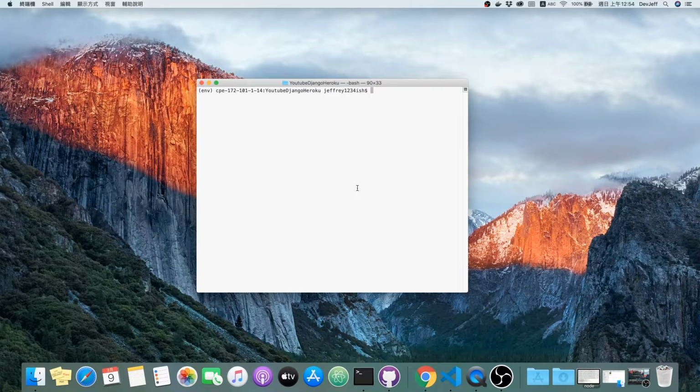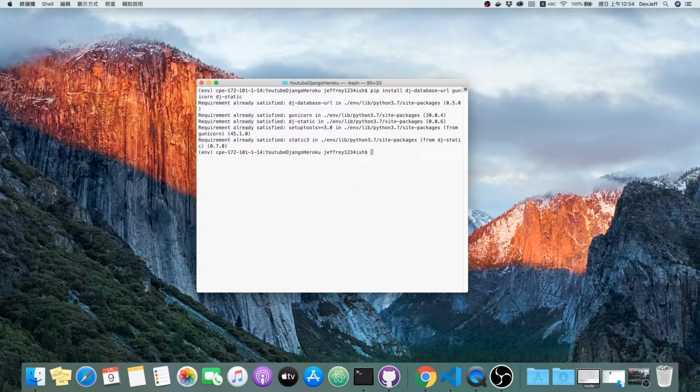Now that you have installed Django in your virtual environment, go ahead and type in the following pip command, which installs the following packages to your virtual environment. Just hit enter. And as I've already installed the packages, it says requirement already satisfied. But now that you have installed all the packages, go ahead and cd into the Django project you just created.